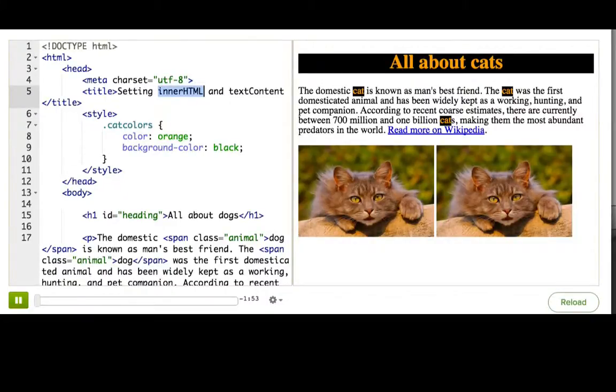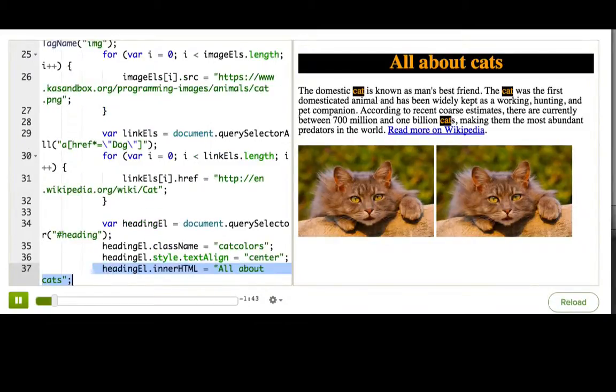We've already used innerHTML quite a bit here, but I want to quickly show you a little more about it. First, let's look at our example right here where we set innerHTML. I just passed in a string all about cats, but in fact, I could put HTML tags inside that string. So I could surround cats with EM tags, and you can see it shows up emphasized.